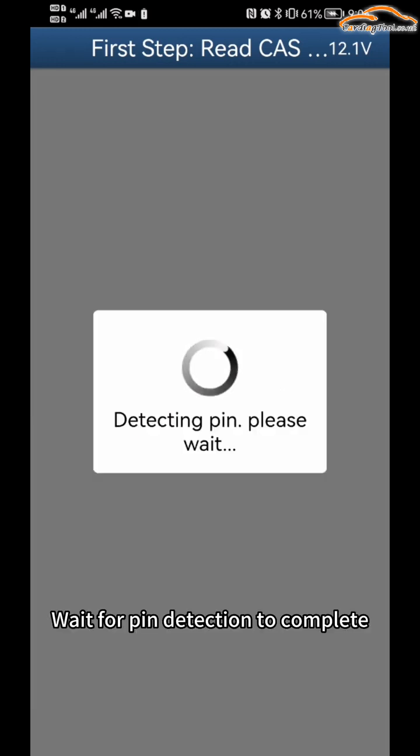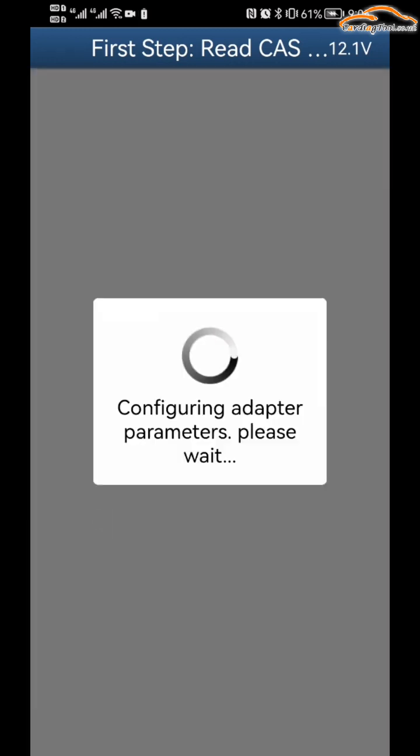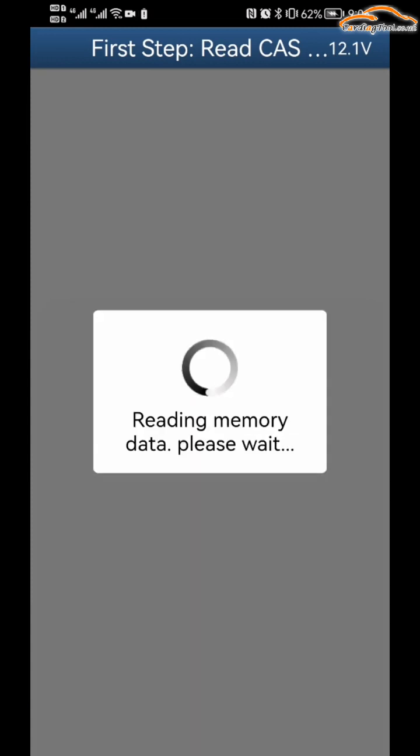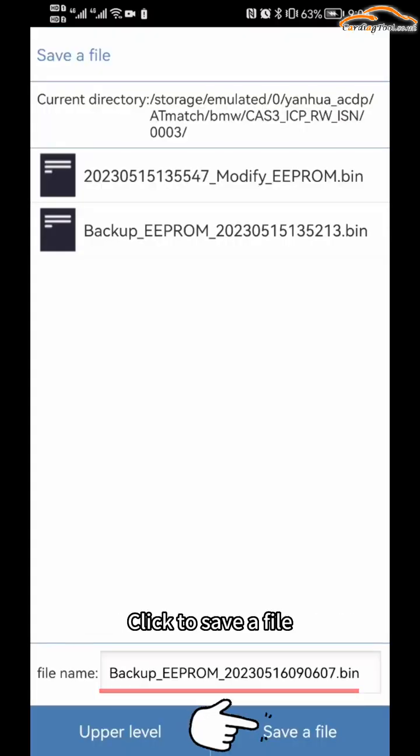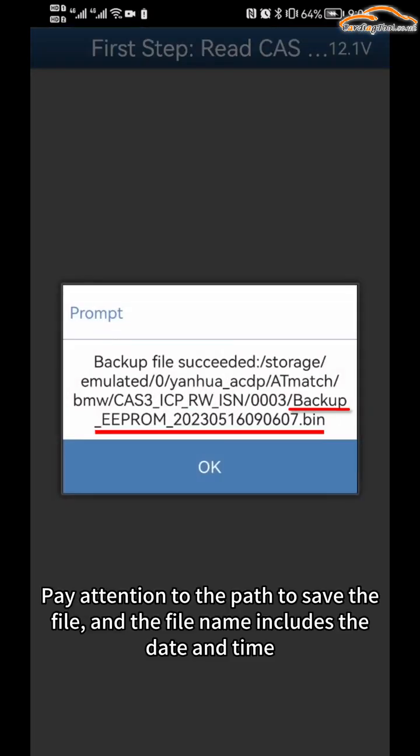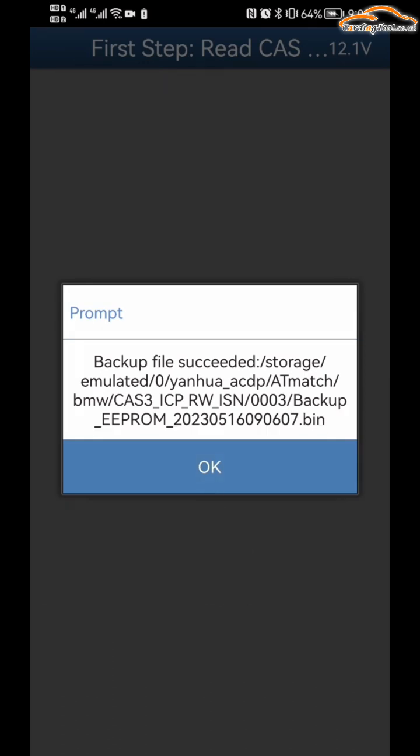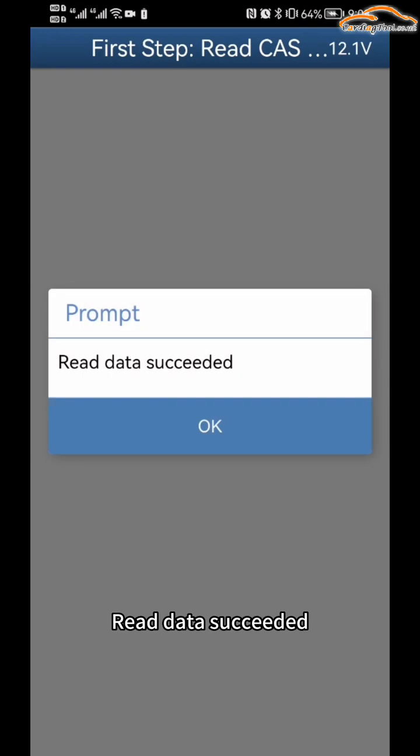Wait for pin detection to complete. Click OK. Wait for the chip reading to complete. Remember the file name below. Click to save a file. Pay attention to the path to save the file, and the file name includes the date and time. Click OK. Read data succeeded. Click OK.